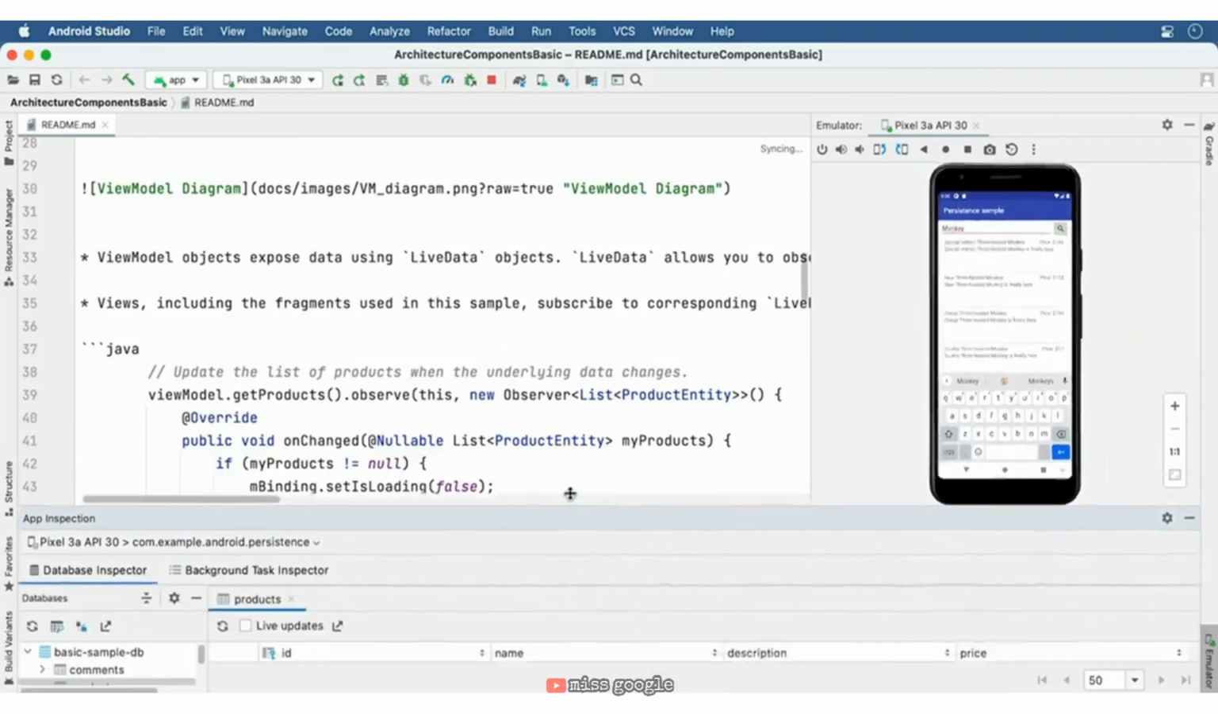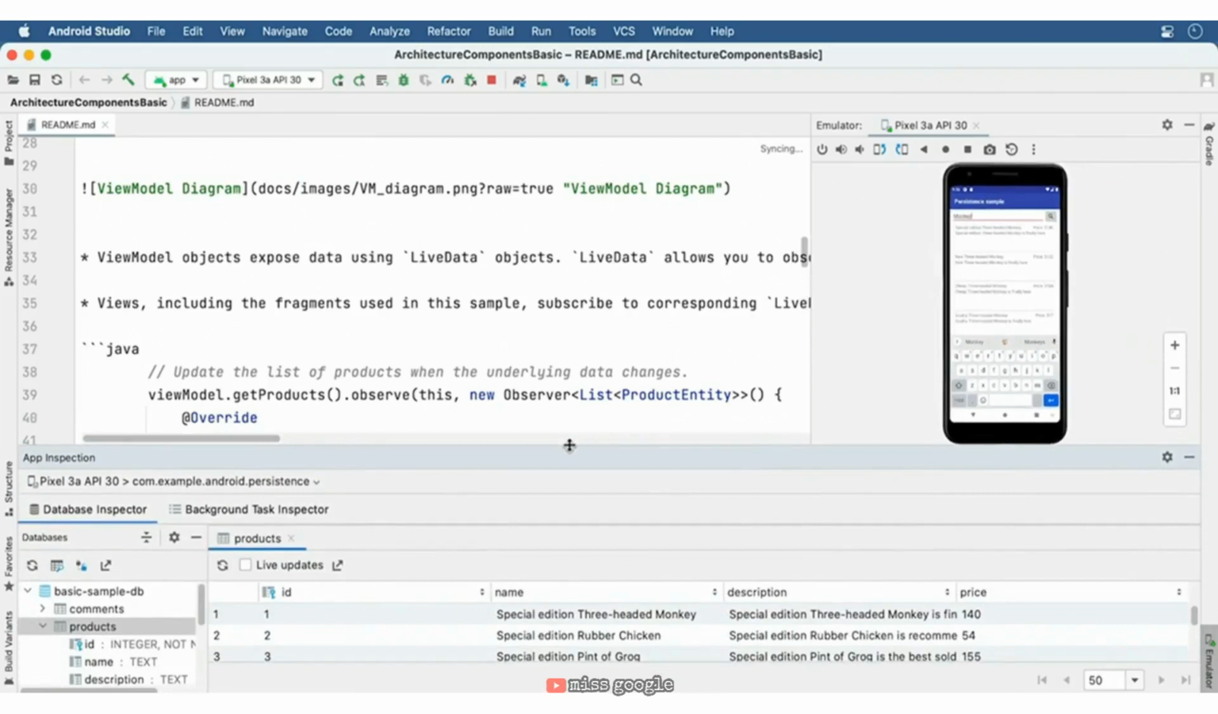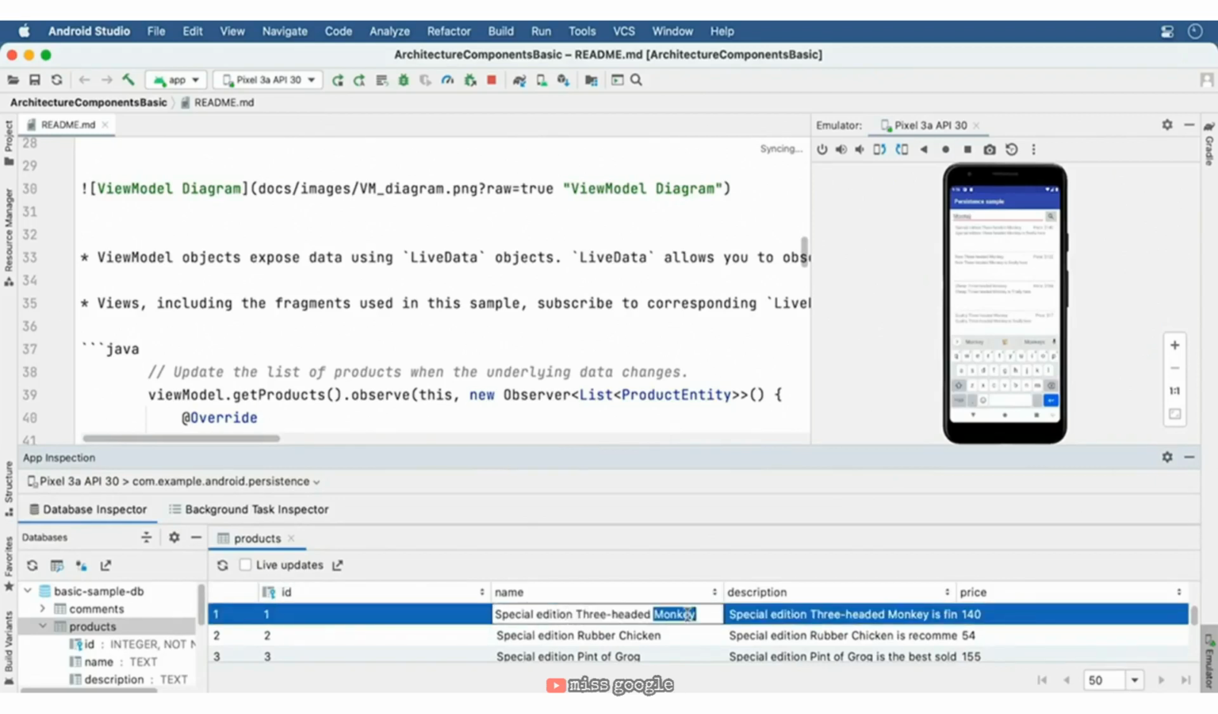Now let's say you want to make a change to that data. You can actually do that at runtime. Make sure that the Live Updates option is unselected for this. Then double-click into a value and change this from three-headed monkey to three-headed donkey. And then watch what happens up here when I press Enter or Return.